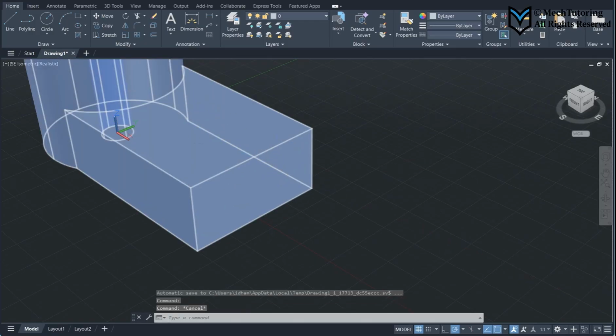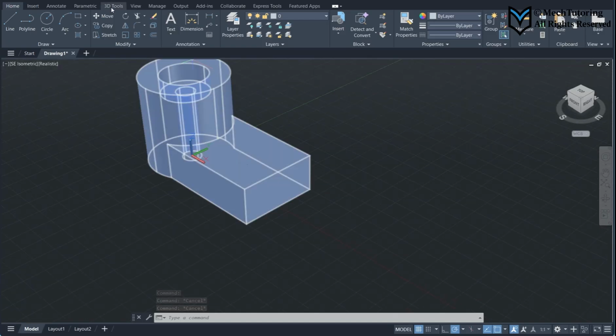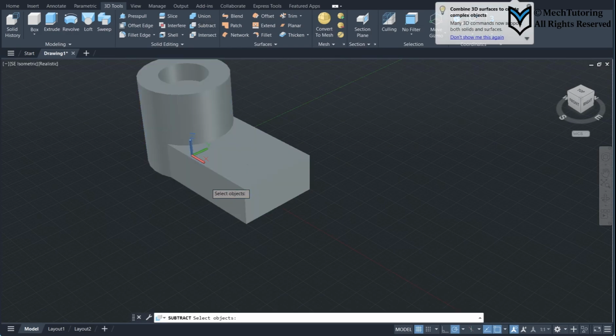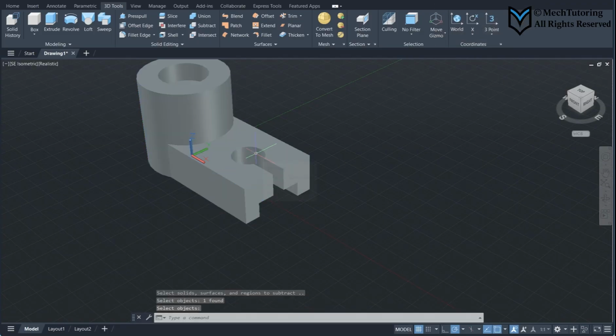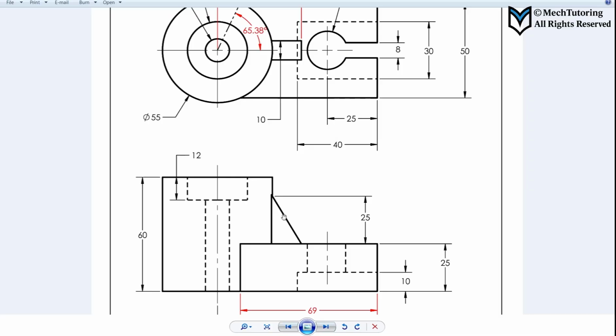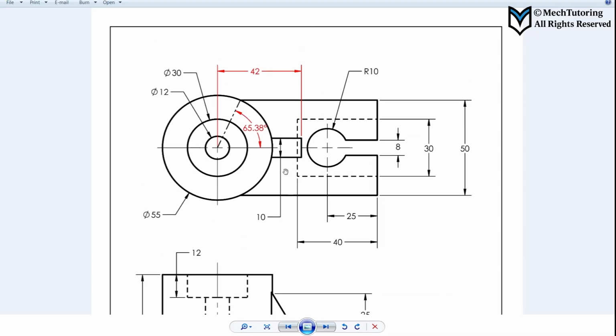It's moved. Okay, now it's time to subtract them. So 3D tools, subtract, click on this, press enter, click on this, press enter. Now the only thing that remains is this wedge. The height of that wedge is 25 and the width of that is 10. And the end of that wedge from the center of the object is 42. Not the complete object, I'm talking about the cylinder. From the center of the cylinder, it's 42, okay?